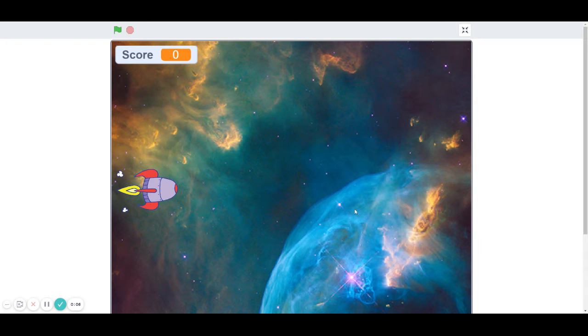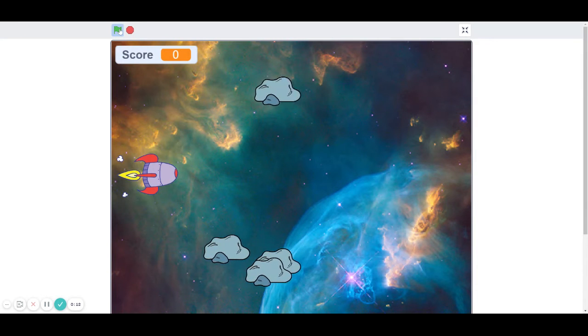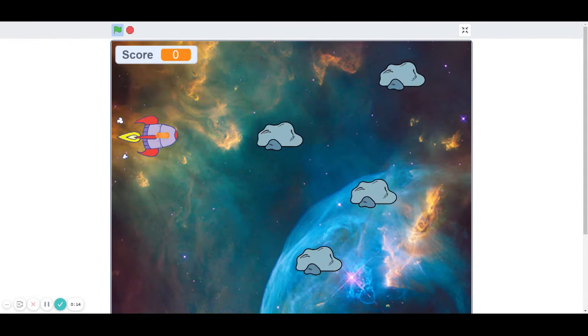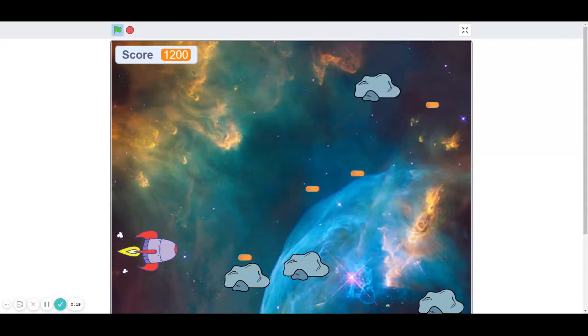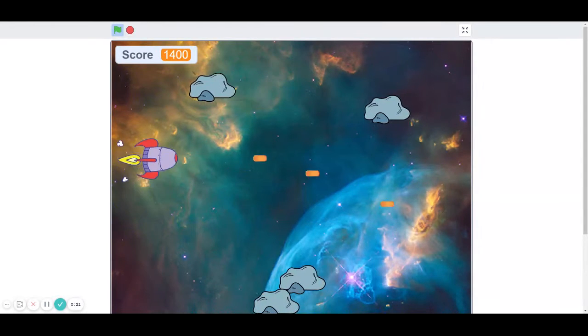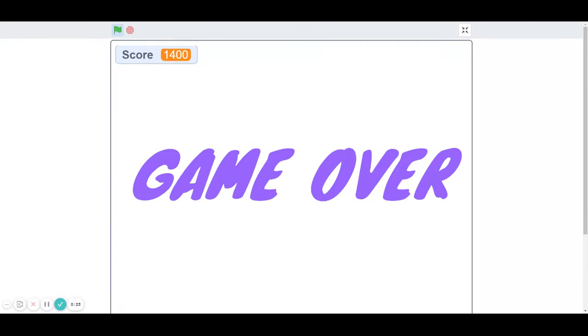Today I'm going to be showing you how to make this rock blaster game. So let me show you how it works. Let's hit the green flag to get started. Basically the objective of the game is to pilot this rocket and blow up the different asteroids slash rocks slash comets that are hurling towards you.